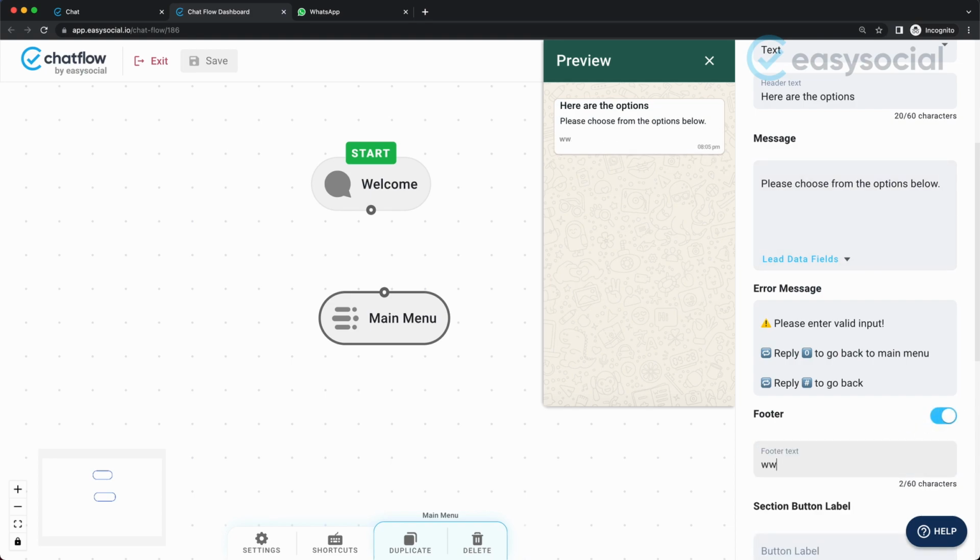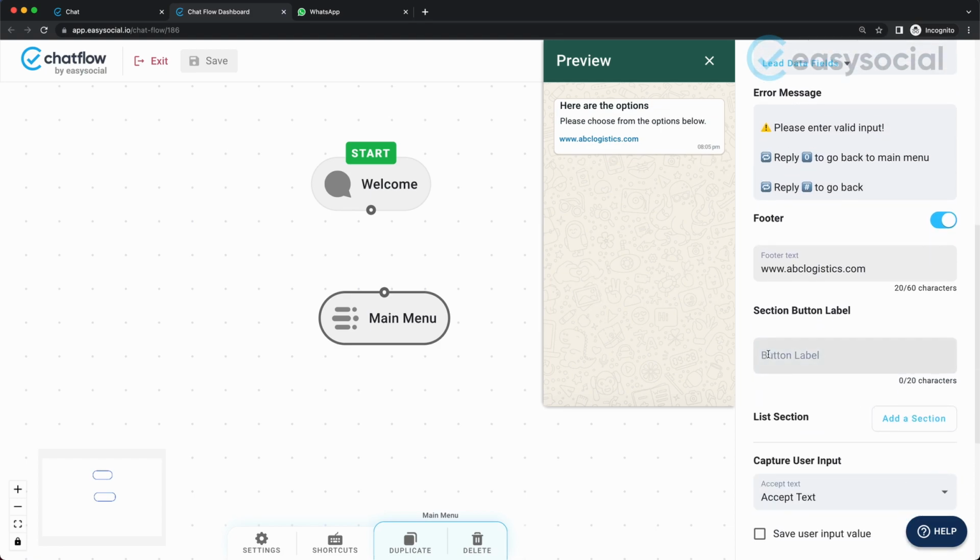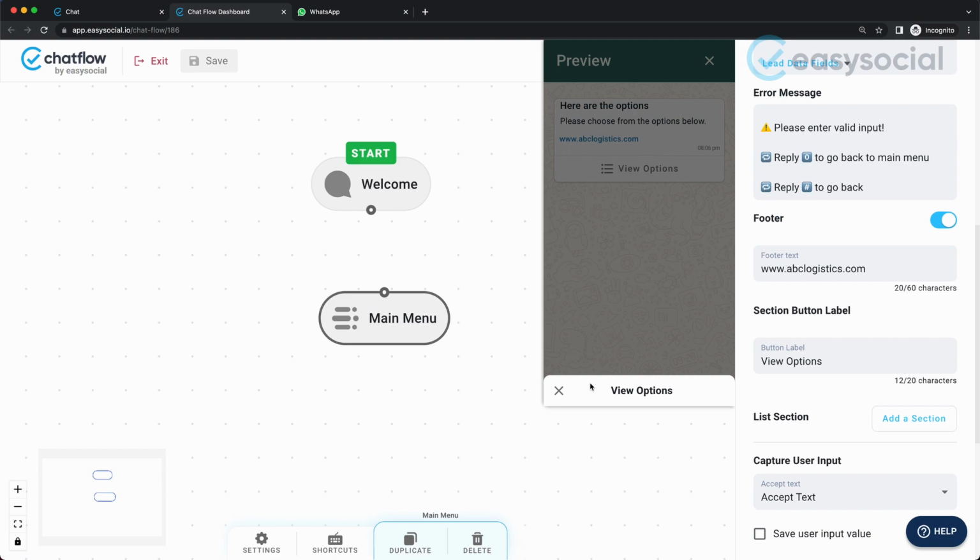We can write maybe a website, www.abclogistics.com. This could be a website at the bottom, and then we have to add a button. So we'll write a label for the button. So we will name this as view options. So now when you're going to click on this button, there is going to be a list which will appear from the bottom. Right now this list is not ready, so let's add a section and then we will be able to see this better.